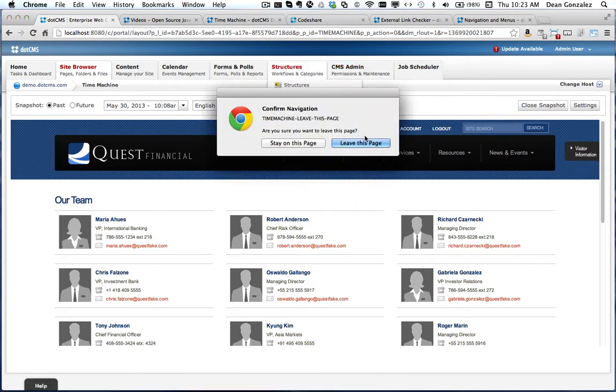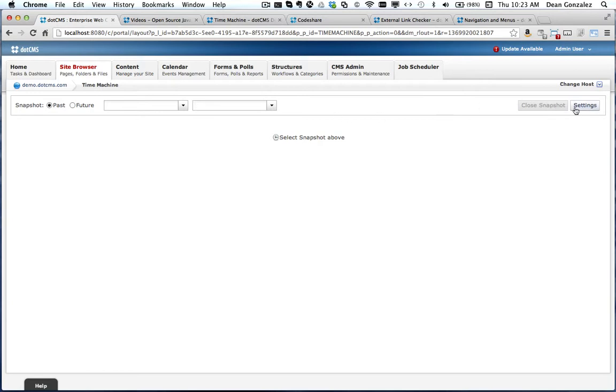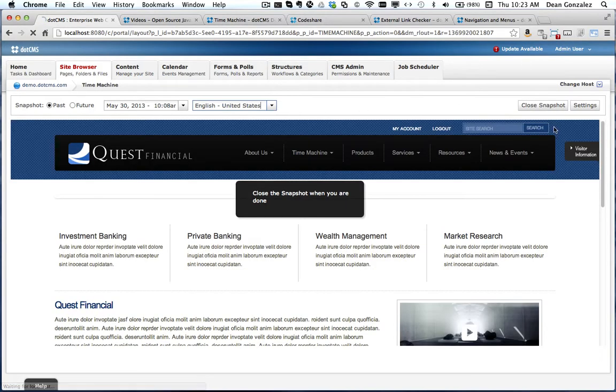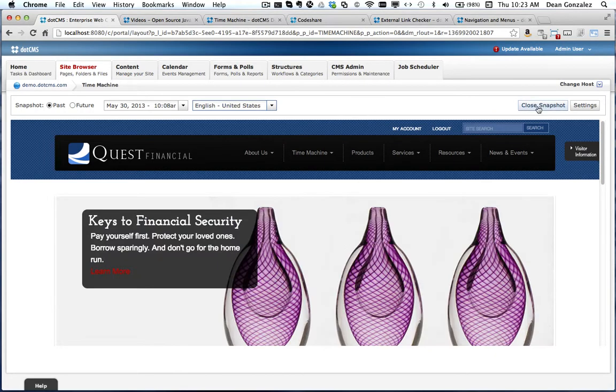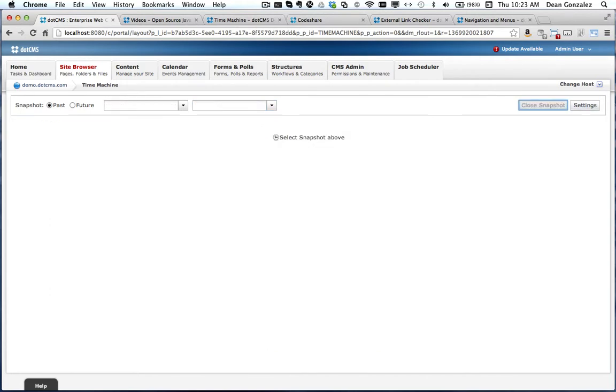Yeah. So whenever you leave this page in the time machine, the correct way to leave is, here I'm going to stay on this page. I will actually go back into my snapshot and show you the right way to leave the snapshot, and make sure that you have actually executed the time machine properly. It'll give you a little warning saying, hey, would you like to leave and close the snapshot, and it'll do it.